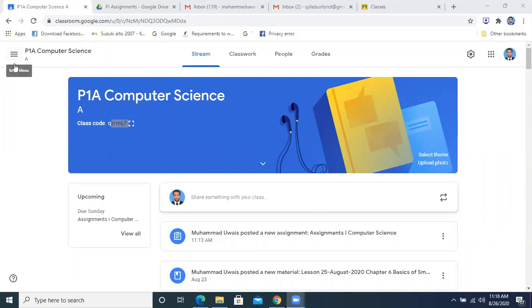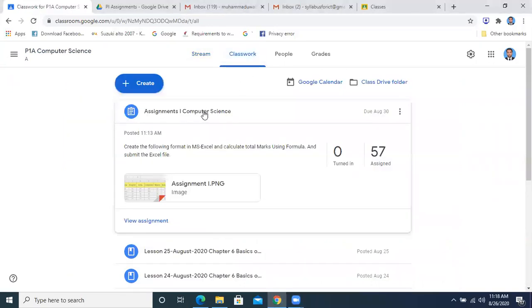Okay, students, I am going to show you the procedure for how you can do your assignments which are given in your Google Classroom. When you go to your class, let's suppose this is P1A, you will go to your classwork, and you will see that assignment one is given to you over here and the due date is mentioned. So how are you going to do this assignment?